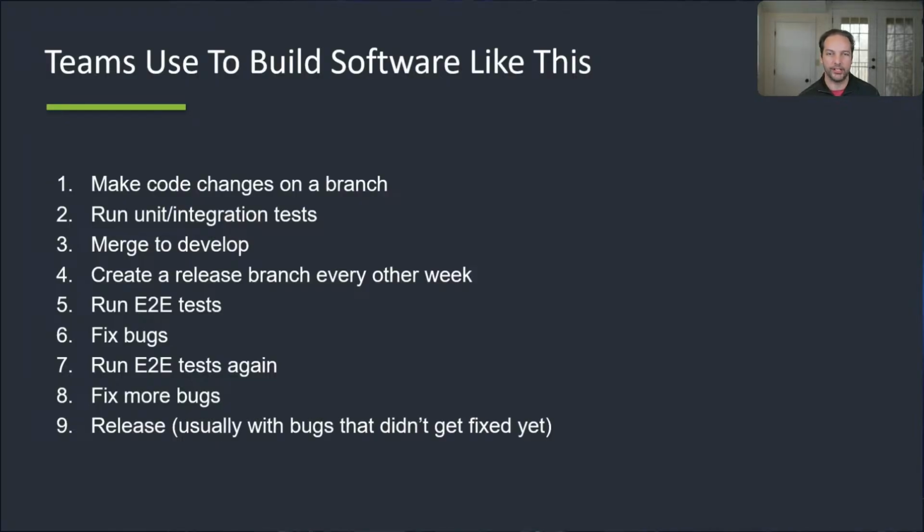But even quite recently, and you might even be doing this today, teams were building software like this. So it starts out with making your code changes on a particular branch. You probably run unit and integration tests on that branch, and probably run all of your unit and integration tests because they're nice and quick. And then if everything passes, or anything you haven't ignored passes, then you merge to a development environment, which might deploy automatically to a dev environment.